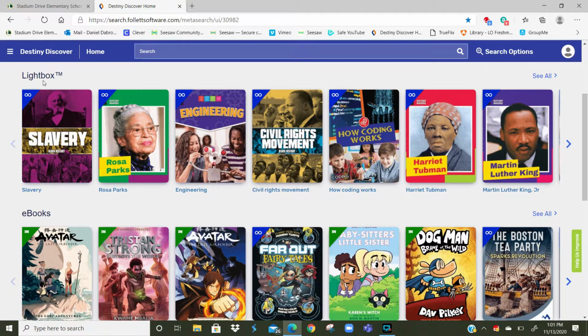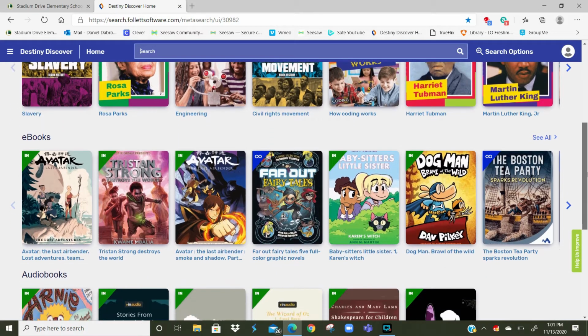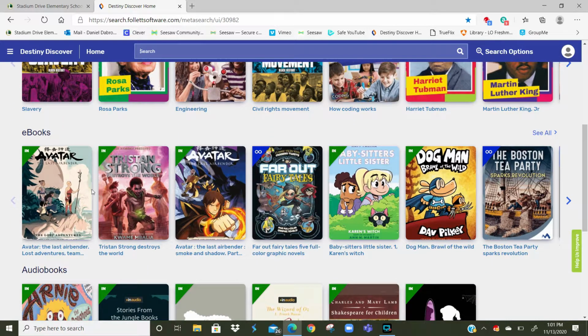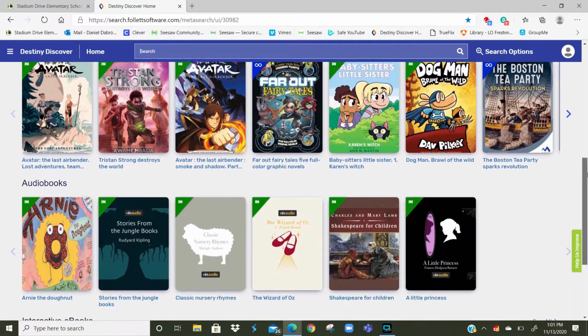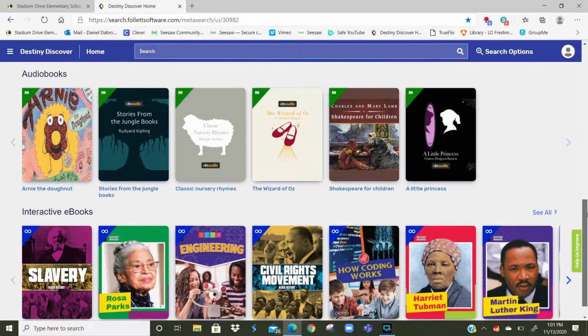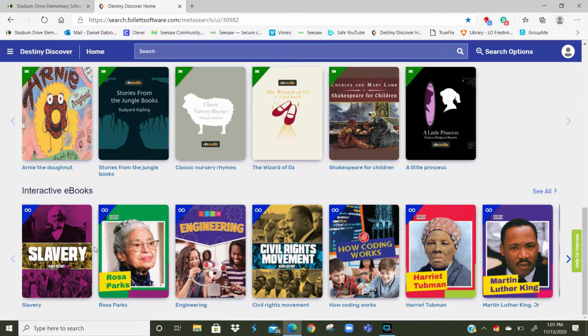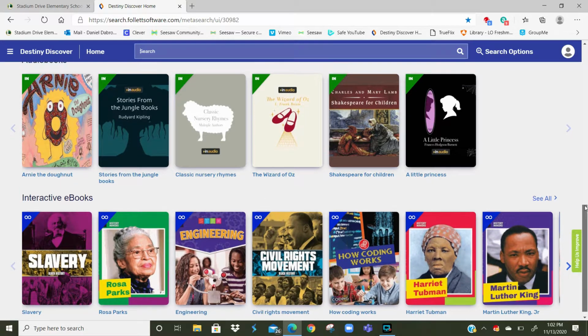The Lightbox books are highly interactive books with video, Google Maps, and other things embedded right into the book. The ebooks are all electronic copies of different books. And then there's audiobooks, and then there are also interactive books that include all of the Lightbox books and also many great titles from Capstone.